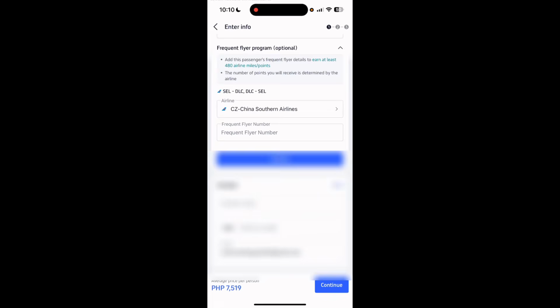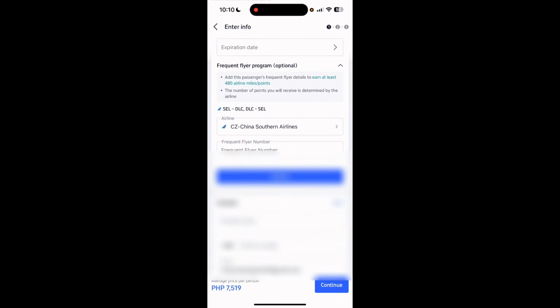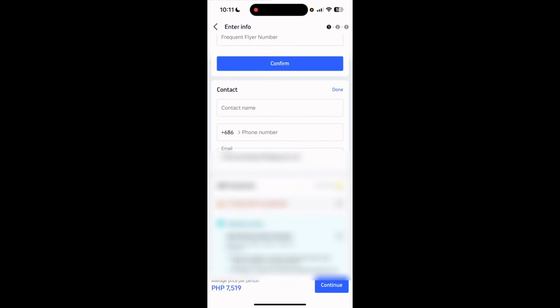For the frequent flyer program, this one is optional, but you can add the passenger's frequent flyer details to earn at least 480 airline miles points. The number of points you will receive is determined by the airline. And then, of course, the contact name, the phone number, and the email address. You just have to make sure that the contact name is correct, as well as the phone number, and of course the email.